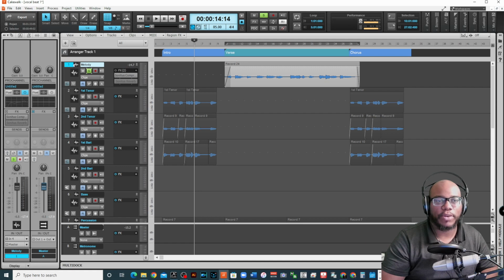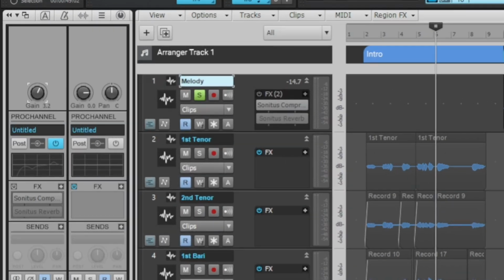Now, you can do a few different things. You can turn your gain up over here. Just go there, click on your track, turn the gain up. Now, when you listen to it, it should be louder.